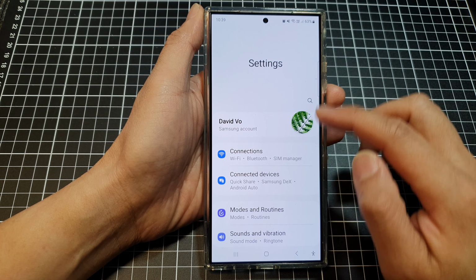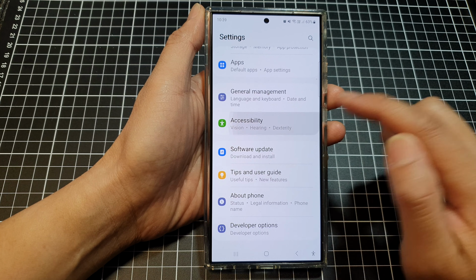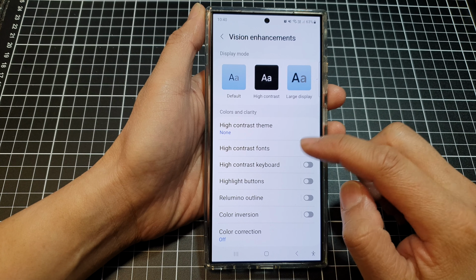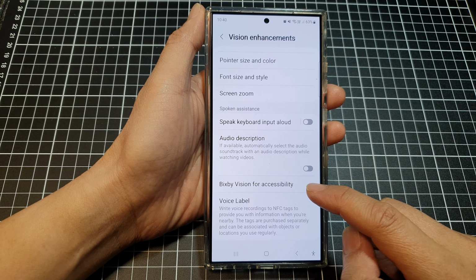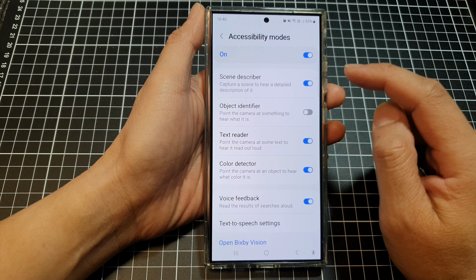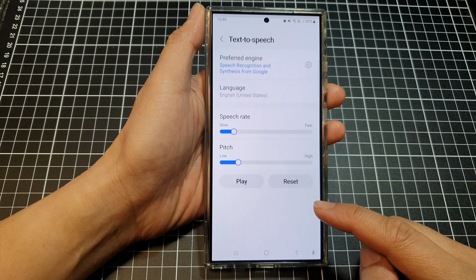In the settings page, we scroll down and in here tap on accessibility, then tap on vision enhancements. Then scroll down and tap on Bixby Vision for accessibility. After that, we go down and tap on text to speech settings.